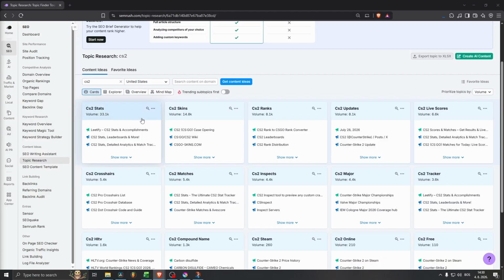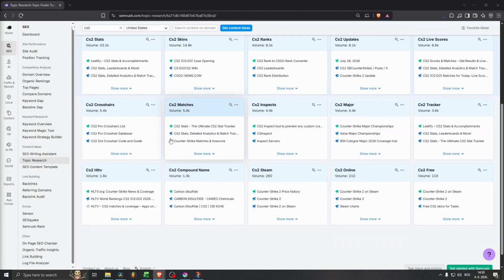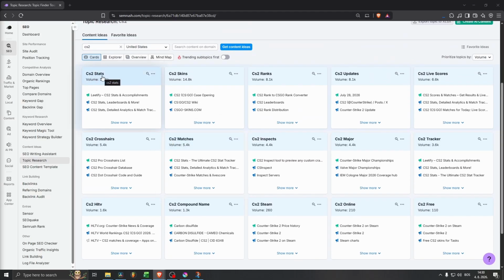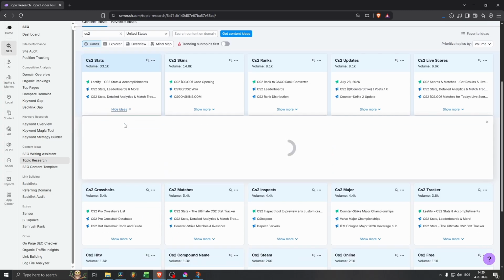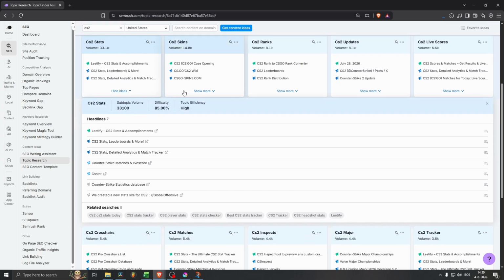Now here, the only numbers that will stick out are the volume numbers. But don't think about which card has the highest volume. Because for CS2 stats, for example, there are like 2 or 3 websites that get the most clicks. If you made something, you wouldn't get anything. What you need to do is find the best opportunity. The way you would do this is to open a card.